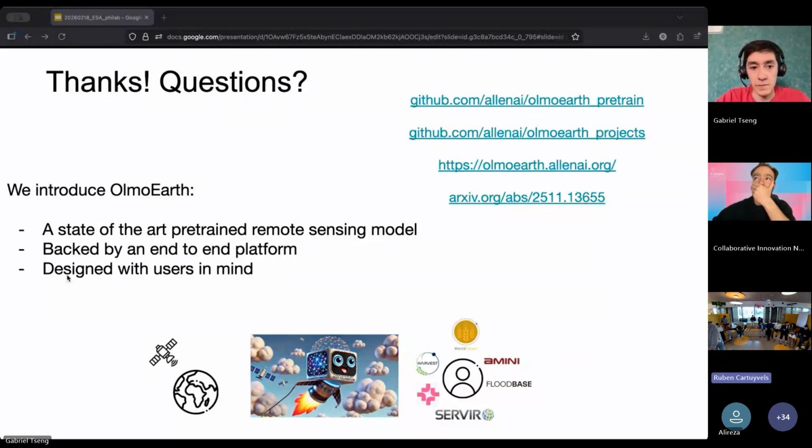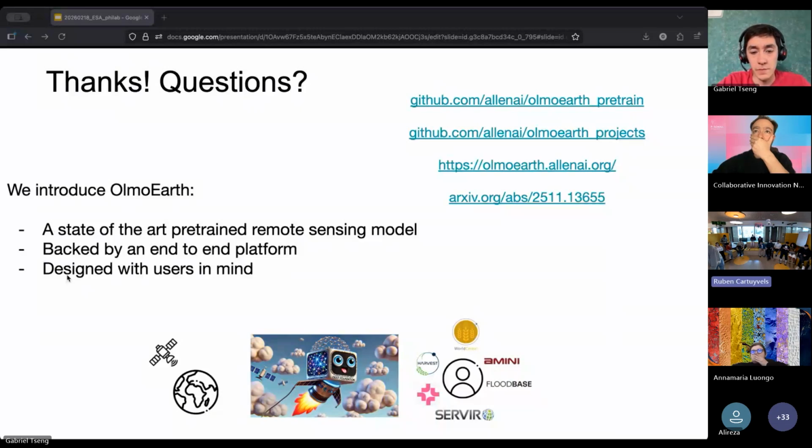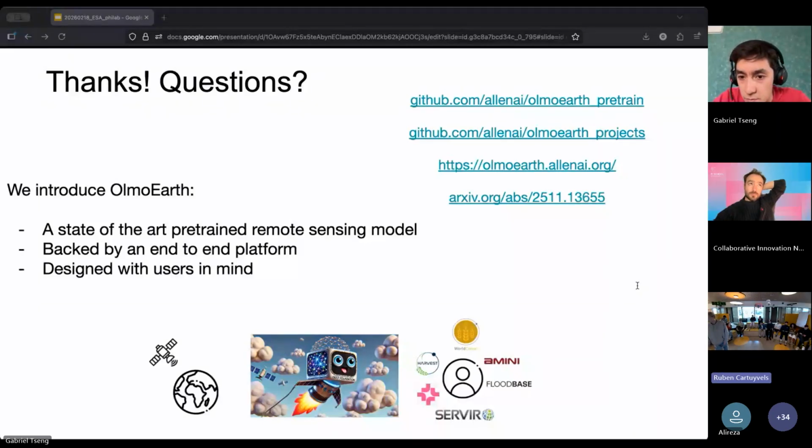Very nice. Does someone have another question online, perhaps, or in person? Are you planning on integrating other modalities in the next version? Do you already have an idea about it?